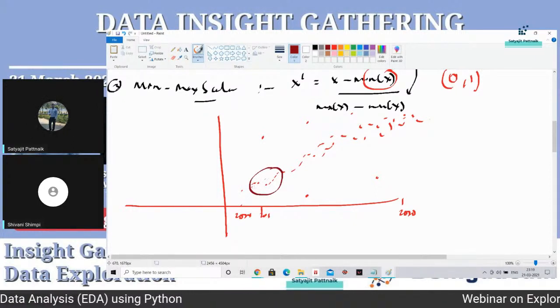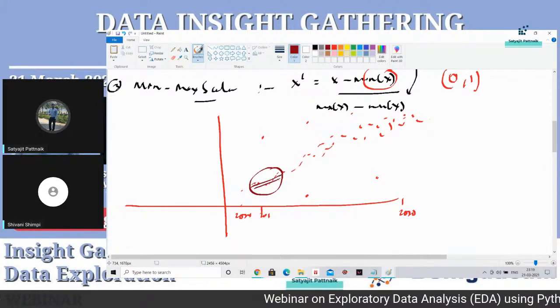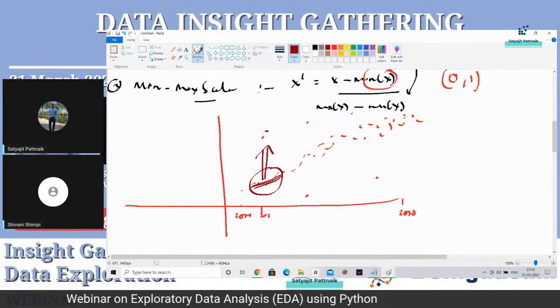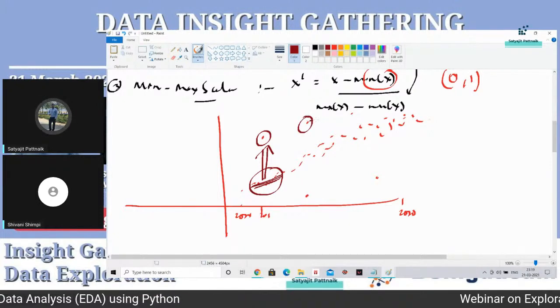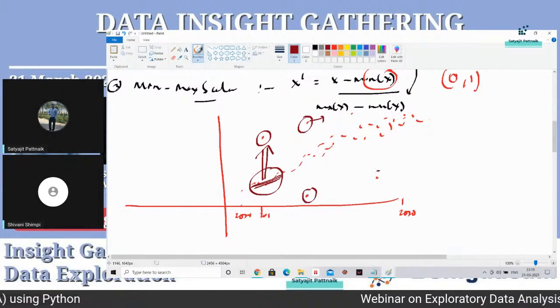You can see if you find the minimum, the mean value and the standard deviation value here, it will fall somewhere around here. You can see how the difference is. This is very far away from the normal graph. So this is basically an outlier. This is an outlier. This is an outlier.